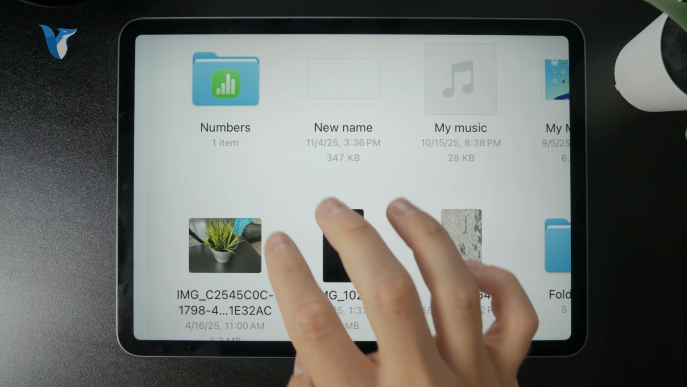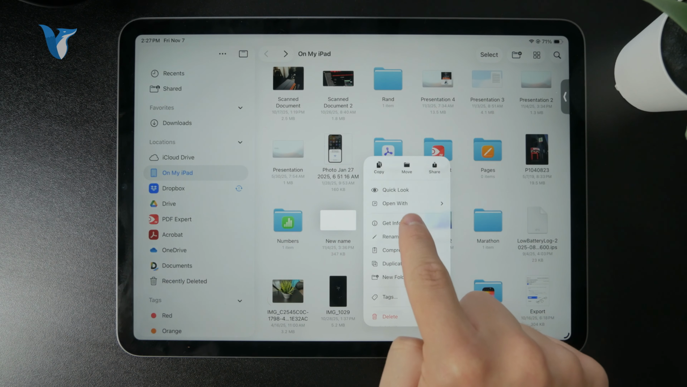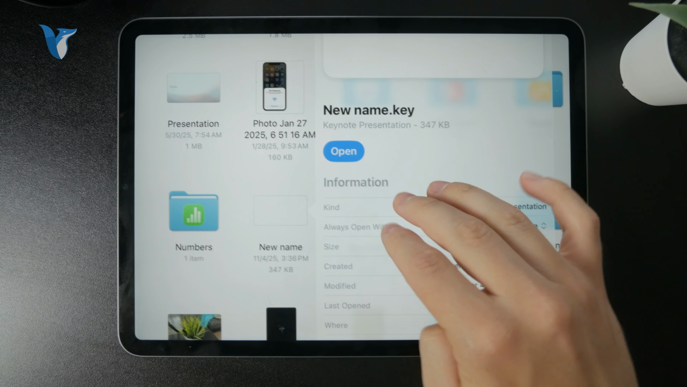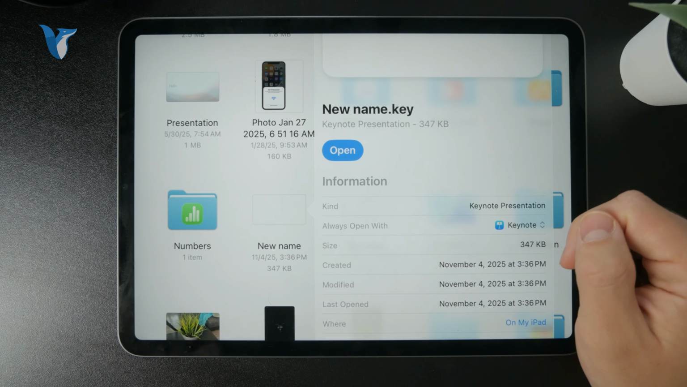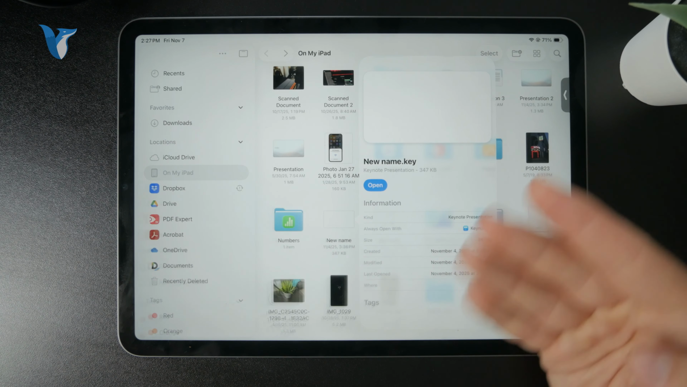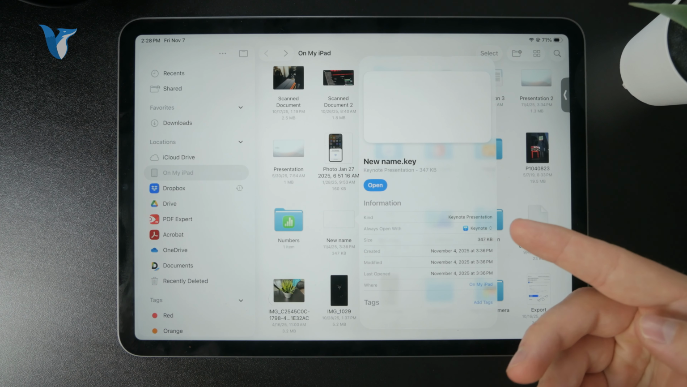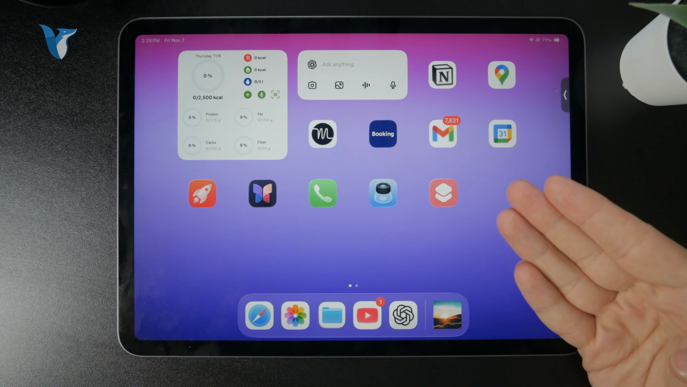To check out more information about it, you can also hold down on it and click on Get Info, where not only can you see the name, but also the file type, the size, when it was created, and all of the other things like tags for better organization. It all can be found right there. But this is how you can change the name of a file on an iPad.